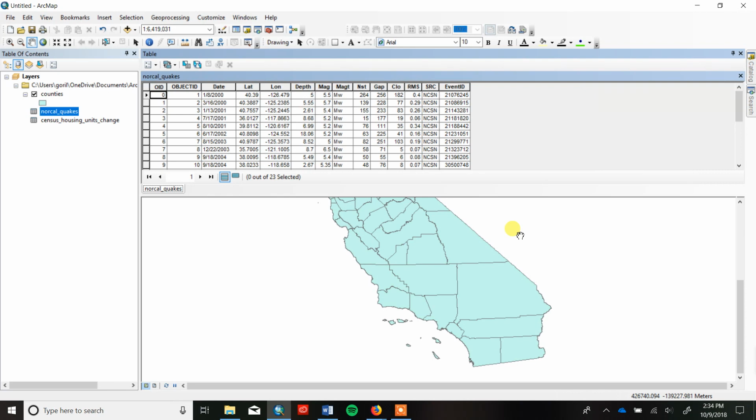And I also did this graduating size, so the larger the magnitude, meaning the more energy that the earthquake is releasing, the bigger that square was. And so I'm going to show you how to do all of that stuff right here. And it's pretty straightforward, but there's some key things you need to keep track of.